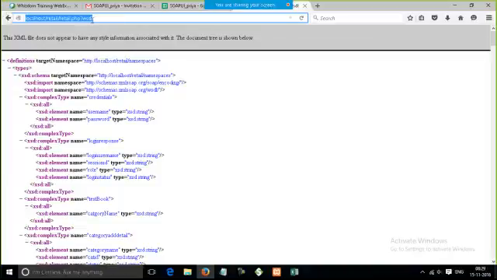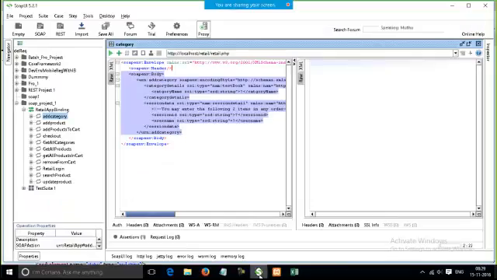REST works with WADL, as I said, or URLs. There are many URLs related to your REST-based web service. For my single application I'll work with URLs only in the case of my REST.